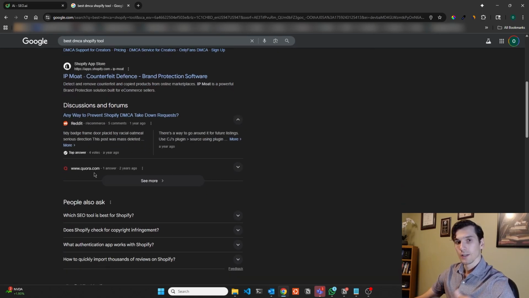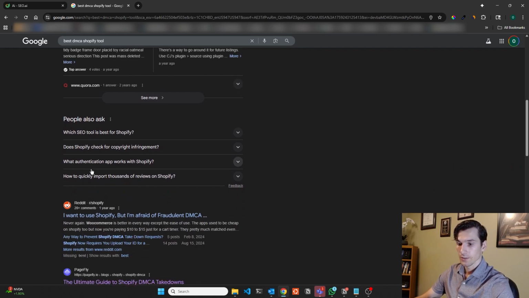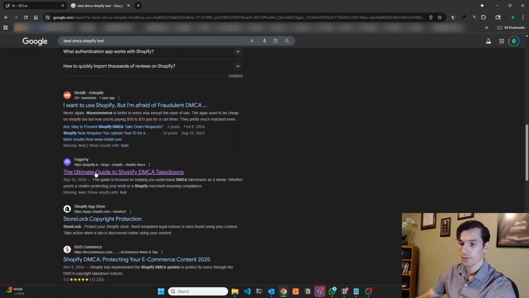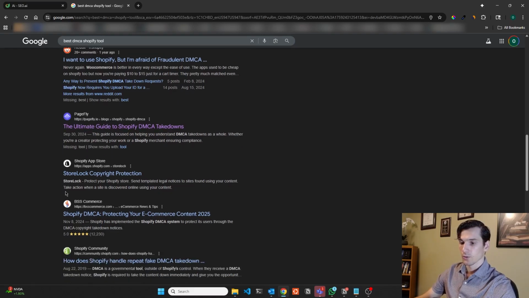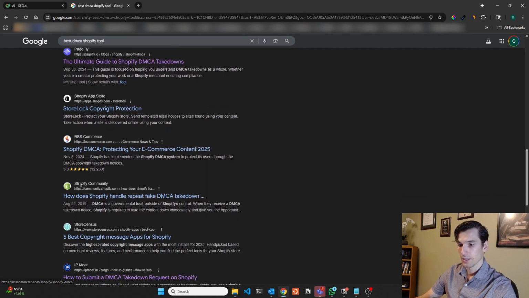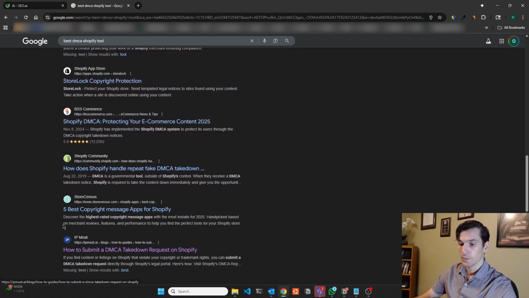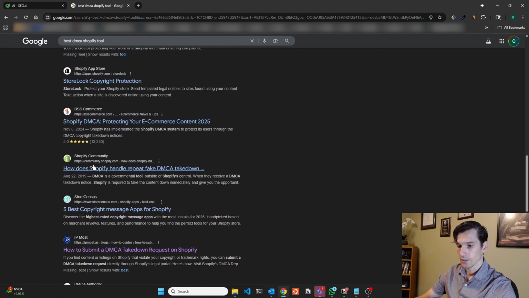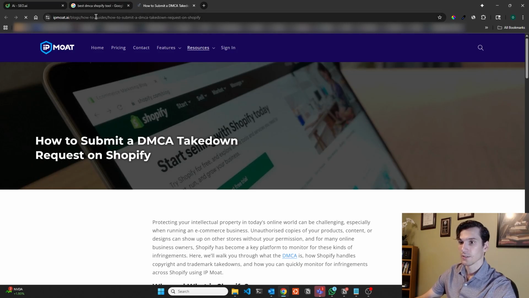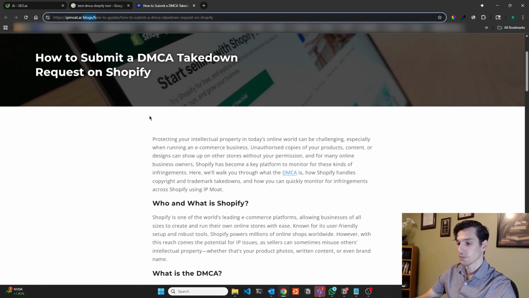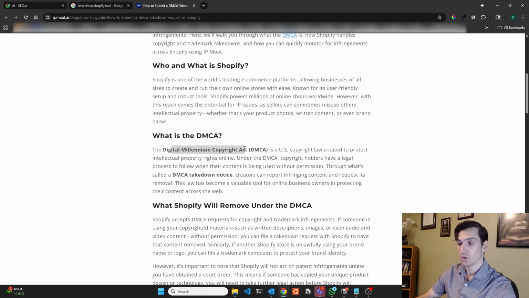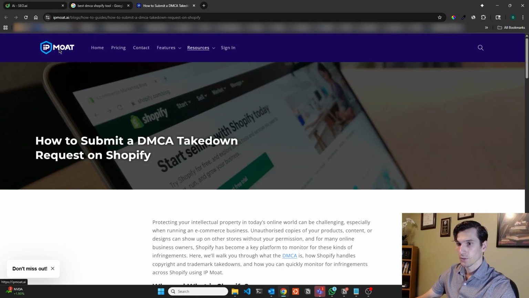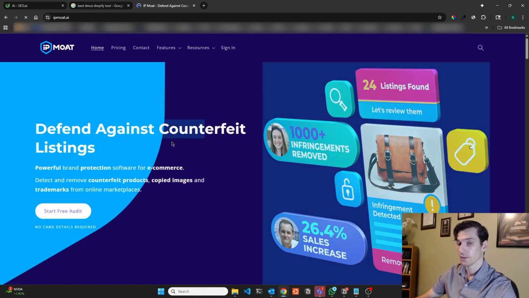Reddit and Quora now rank higher than most things. Then you have Shopify, and then, check this out, this is a blog by PageFly, which just lets you build pages. Then you have another app, then another app, and then communities, and then you have IP Mode, which was actually mentioned right here by AI Overview. Let's take a look at this IP Mode, and as you can see, it brings us to the blog. Basically, they threw a bunch of keywords here that help them rank. And if we take a look at the website, defend against counterfeit listings, that's exactly what DMCA for Shopify is.